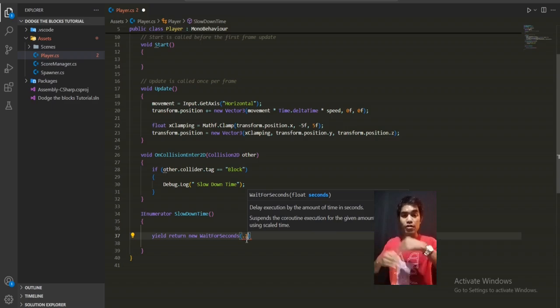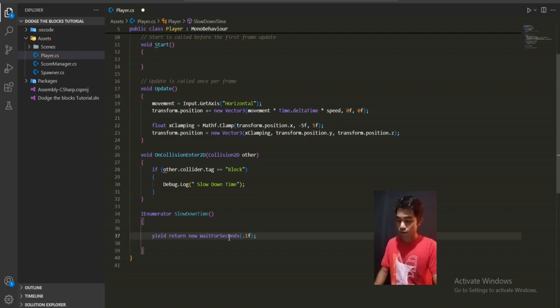Basically, if we slow down our time something like 10 times slower, the 0.1 over here basically means 1 second. Okay, so 0.1f, and close that off with a semicolon. So after this amount of time I want to set time back to normal.